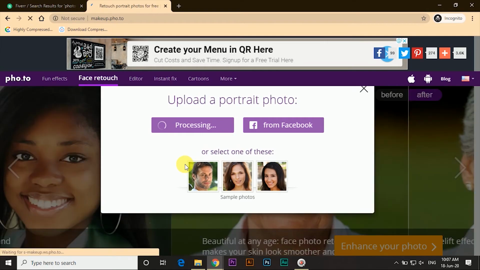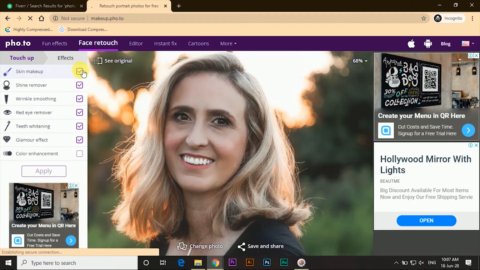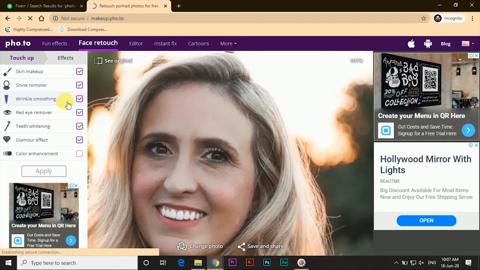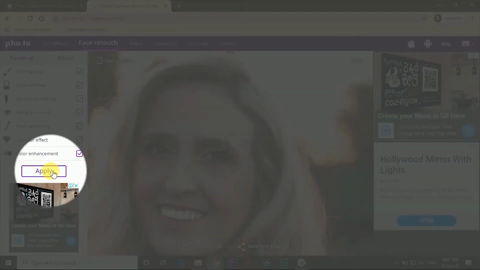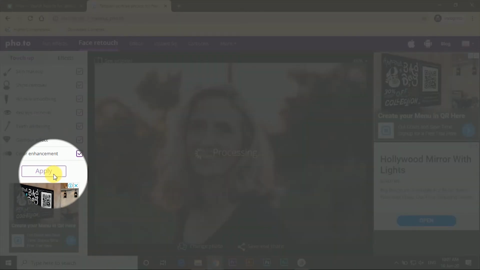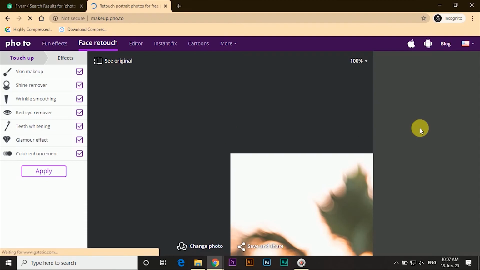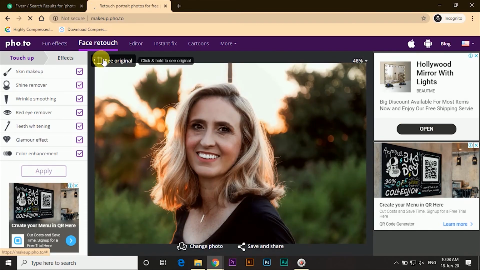Then upload your photo from the computer. After uploading you will be redirected to your editing window. From here, tick the boxes that you want to be enhanced. Then click on apply. It will apply the enhancements to your image. Look at the impact on my image. Here's before, and here's after. Then you can download your photo.